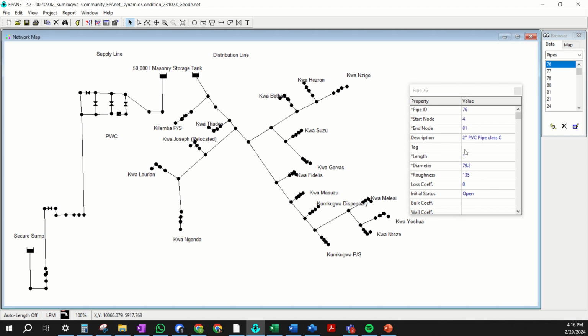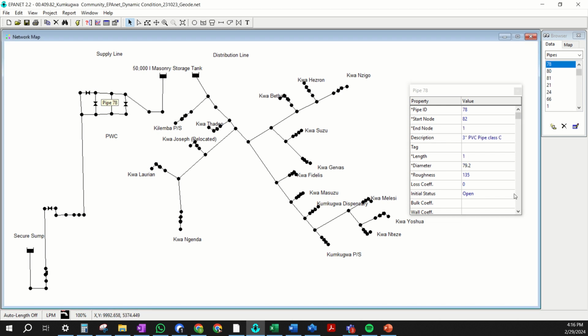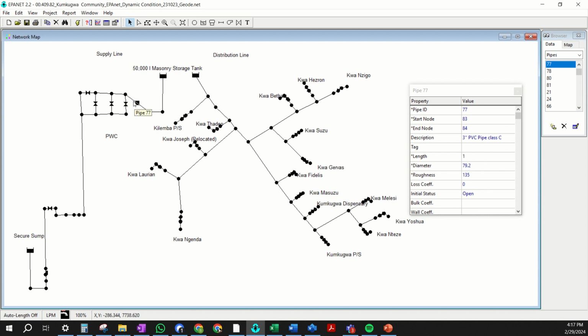0.5, 0.5, 79.2, 0.5. And this would all be 3-inch PVC pipe. This will be a little bit longer because it goes up and over, so it will be about 1.5 meters. And then the last pipe, after you go through the 3 chlorinators and the last chlorinator joins with the bypass line, and then it comes back down and goes out.